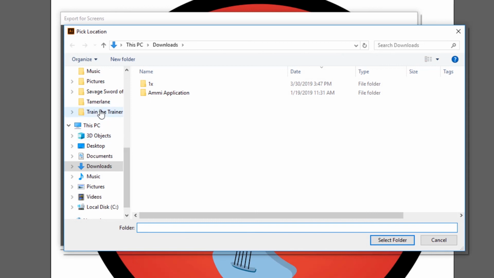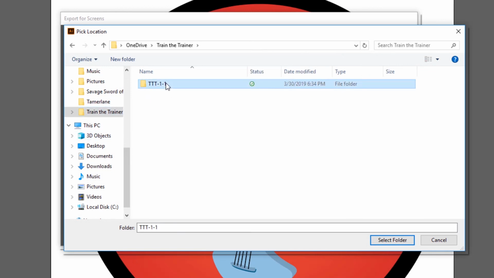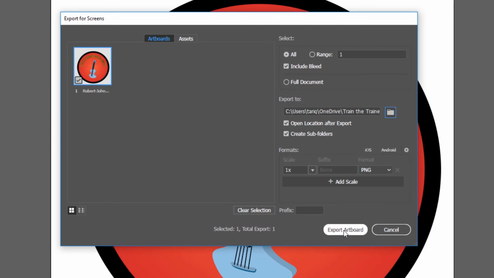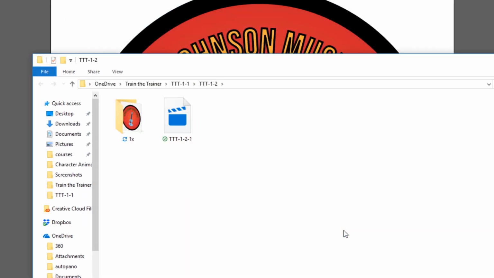I'm going to place it in my Train the Trainer TTT12 subfolder. Select that folder. I'm going to say Export Artboard, and there it is right there. And that's it for this tutorial.